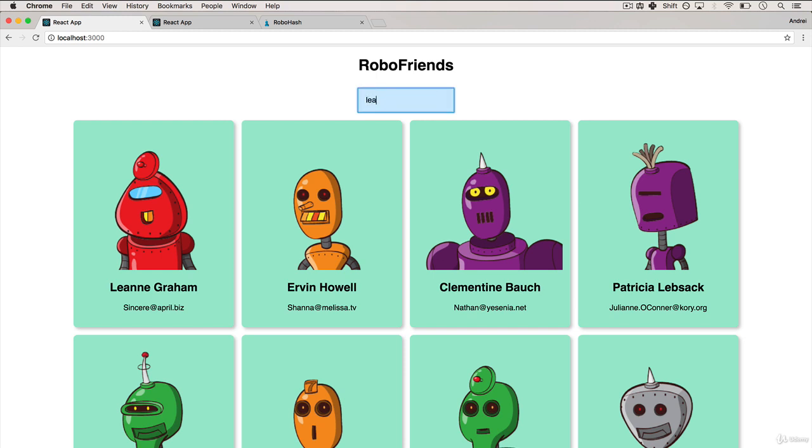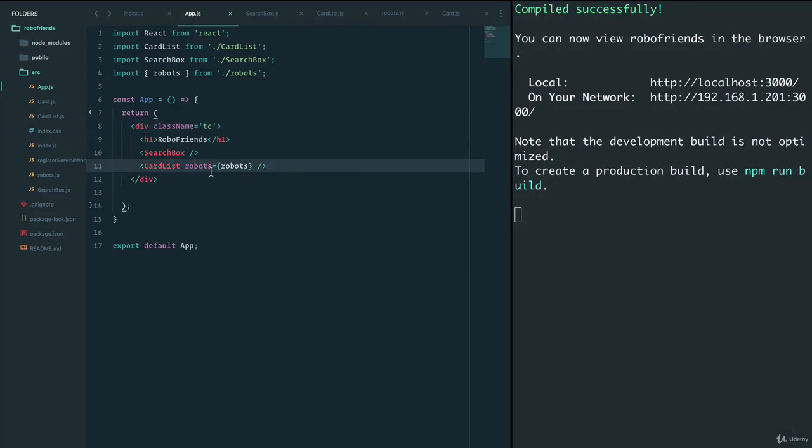Now, how can we make this interactive? Up until now, we've just had these static websites, but real websites are interactive, right? Let's think about this logically. We have an app, we have a search box, and we have a card list. But the search box component needs to communicate with the card list. And same with the card list. The card list needs to know what is in the search box so that it can filter out robots accordingly.